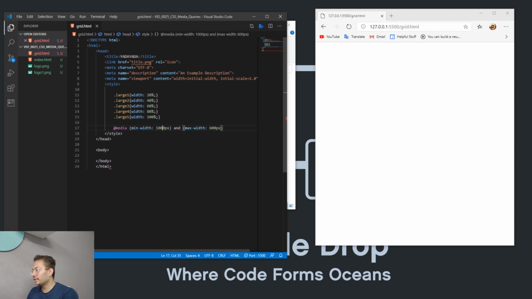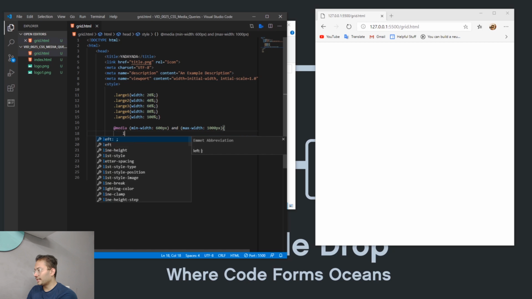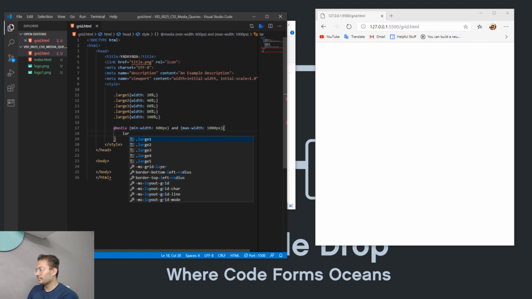Okay, so I've done it reverse. So the min width should be 600 pixels and the max width should be 1000 pixels, like that, and not the other way around. So they should be like that. And now what we're going to do is we'll set new values. So we'll make .medium, because these are the medium screen sizes from 600 pixels to 1000 pixels. These are the tablet sizes.